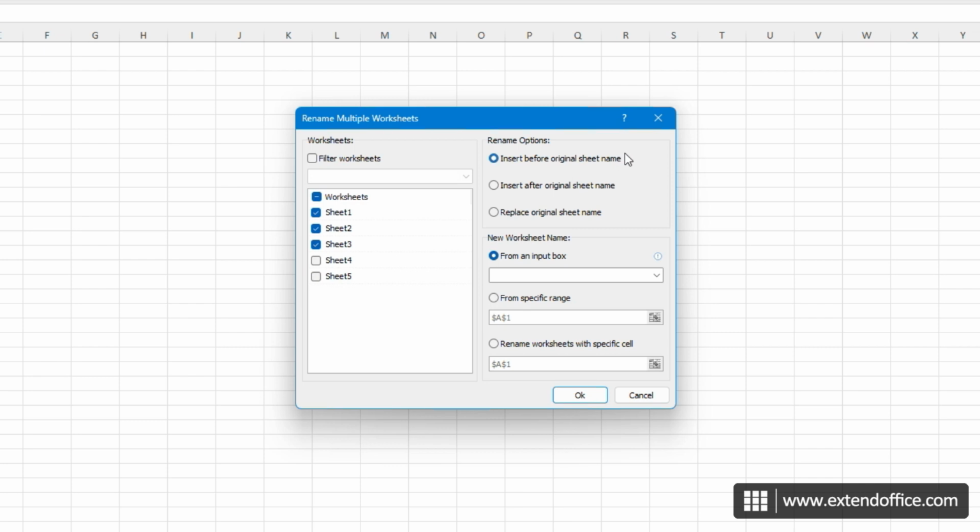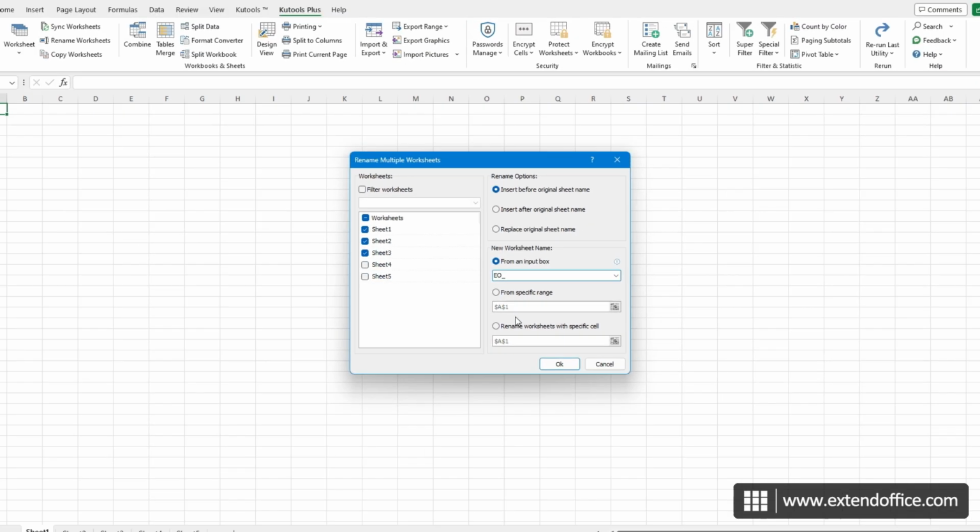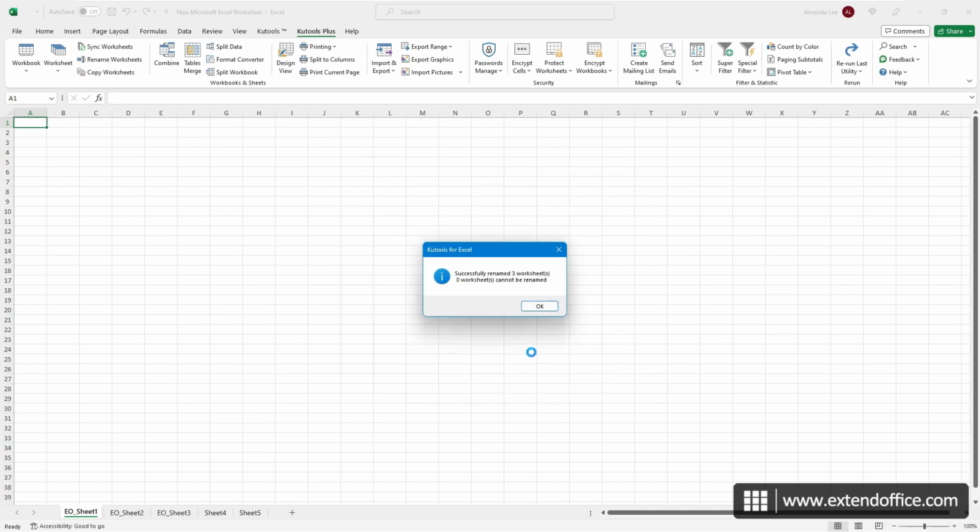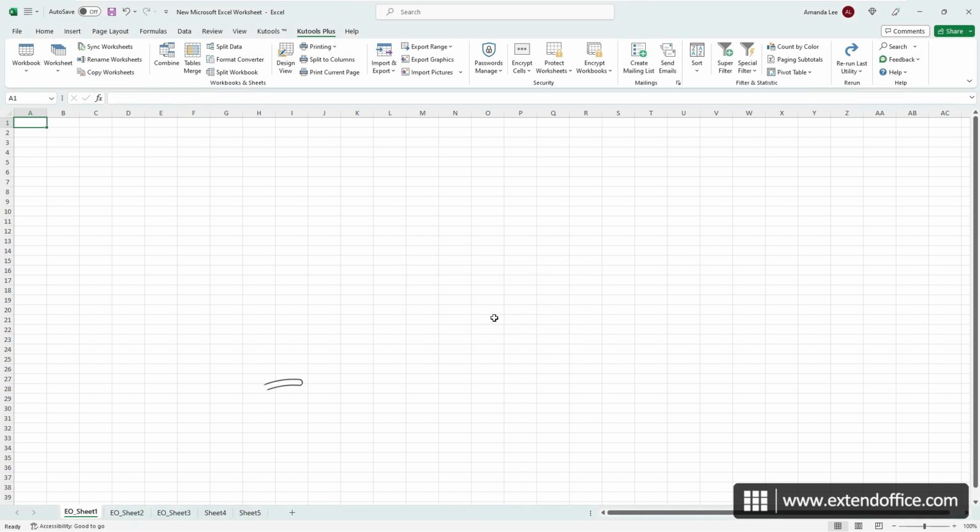In the Rename Options section, choose either to add a prefix or suffix, or replace the original sheet names altogether. We can make these changes using an input value, values from a specified range, or a value from a particular cell in each selected worksheet. In this example, I will add a prefix from the input box to the selected sheets. Once I click OK, a dialog box appears. Click OK. The selected sheets are instantly renamed based on my chosen renaming options.